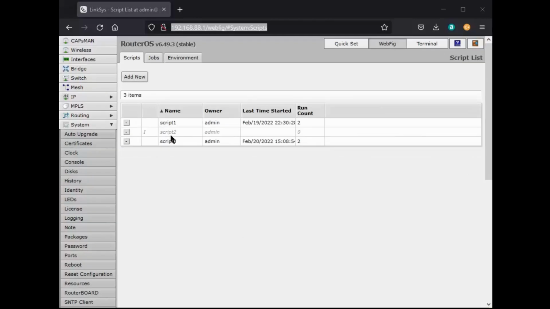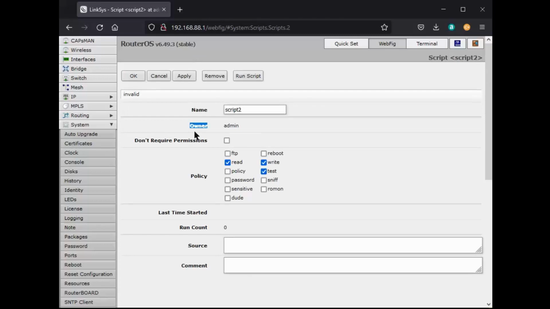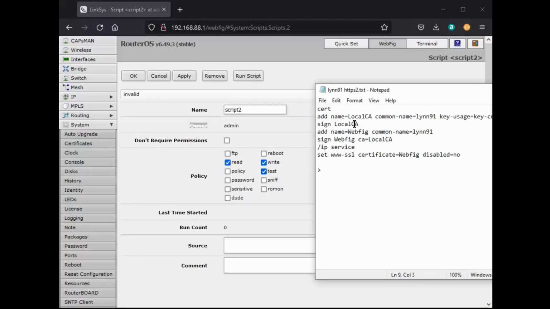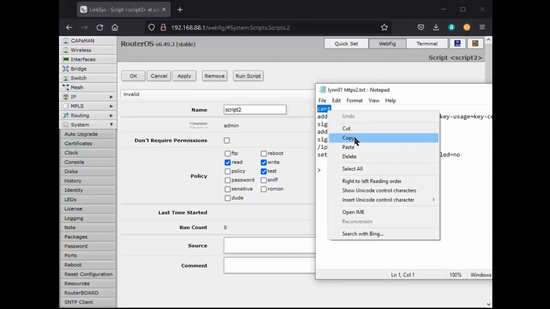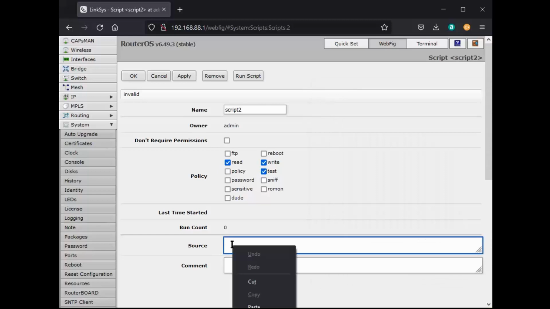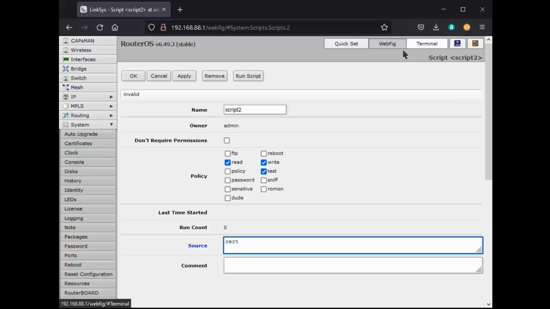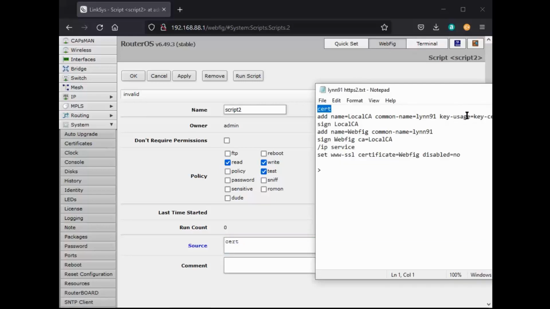We can simply create a script. Let's take script 2 for a moment. Right now it's empty. And I'm going to go get a source to put in it. I'm going to put the cert command into that script. Copy. Right click, paste. Notice that time it didn't work. Sometimes it puts something else in there. Let's try it again, see if I can make it recreate what it typically does.